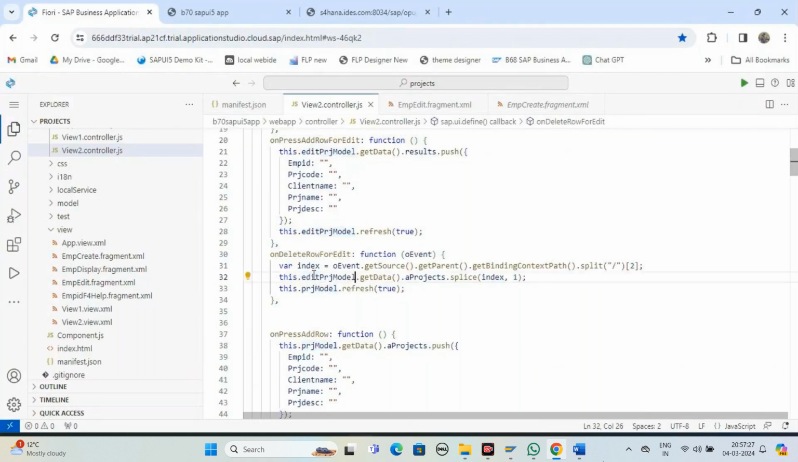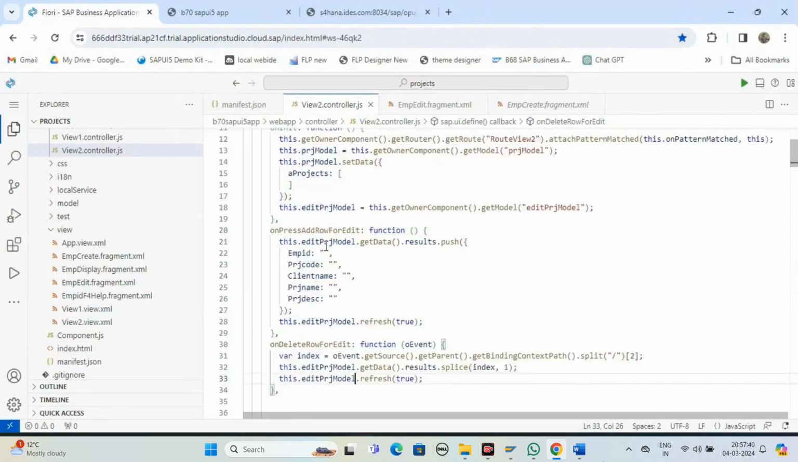That's all. So my JSON model name dot get data and the array name is results dot splice. That's all, and JSON model dot refresh. So if you see, the code is same, guys. I just changed my JSON model and the array name.